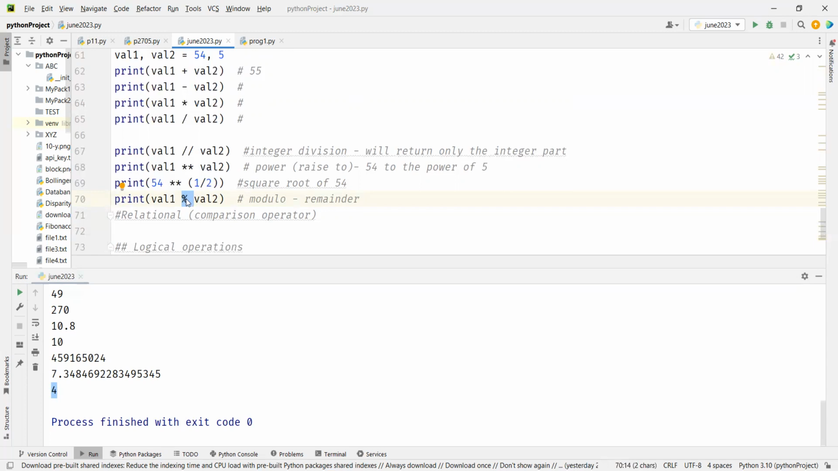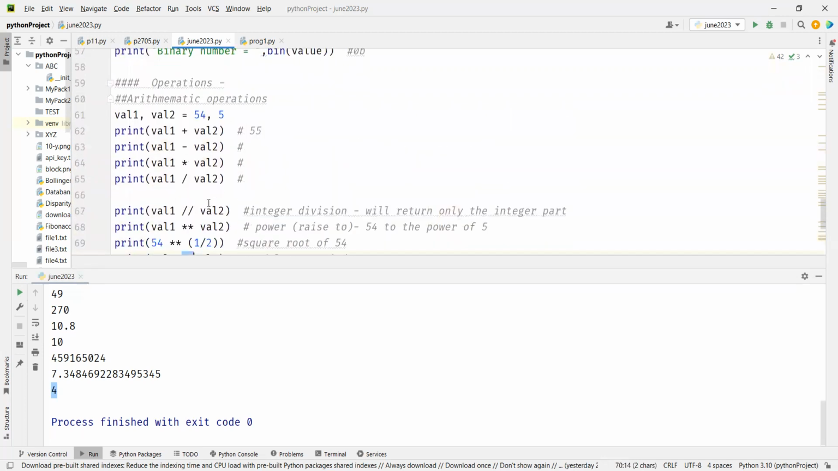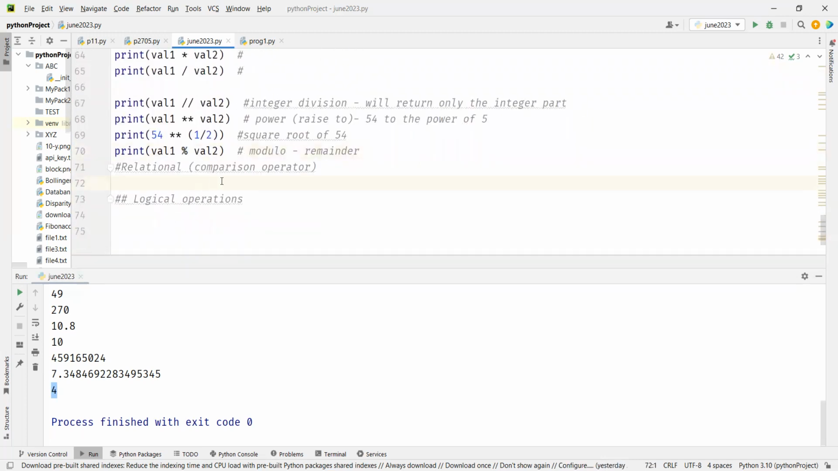So these are your operators. Okay, we'll do relational and we'll stop here for today. I think there will be too many things today, right? So we'll do relational and we'll stop. So relational, you are checking the relationship between two data. They can be equal to, not equal to, less than, greater than, less than equal to, greater than equal to.